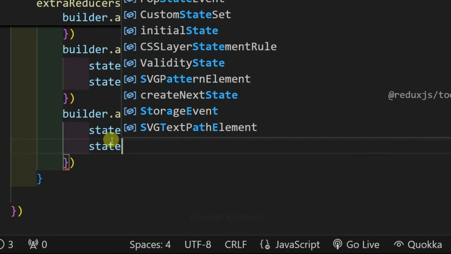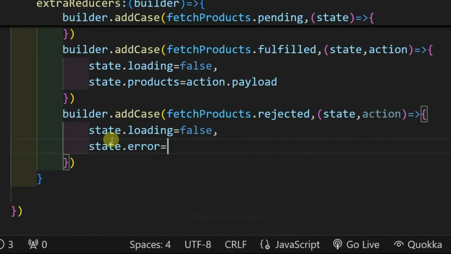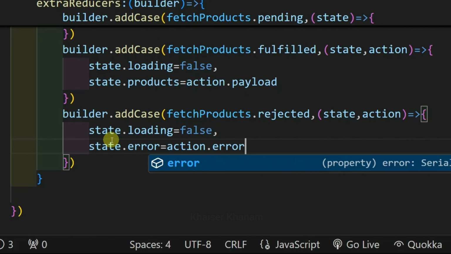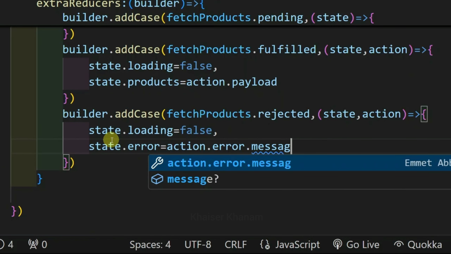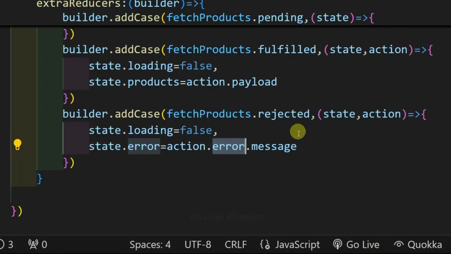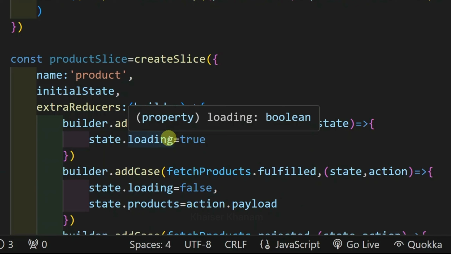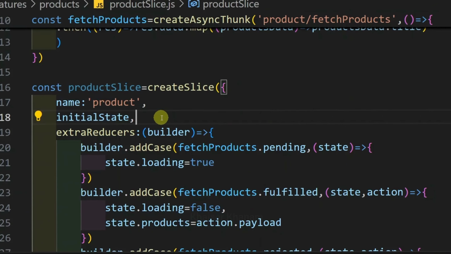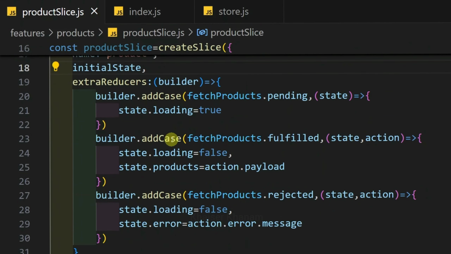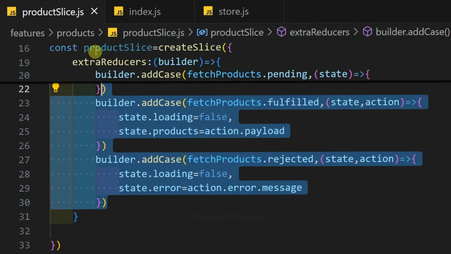And after that, I have to update my error property. From this action, I will access the error property, and there we have another property, message. So from action, I access error, and whatever message I have, I access the entire message and update my error property. So the concept is exactly the same as what we learnt in plain Redux. If you have any doubt, just revisit Redux asynchronous operations and you will understand this entire logic.